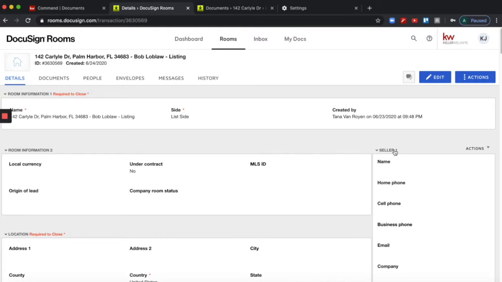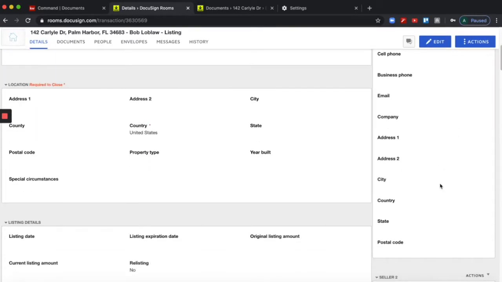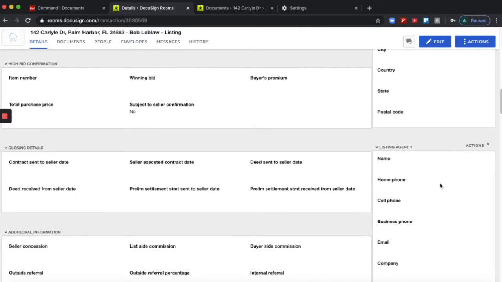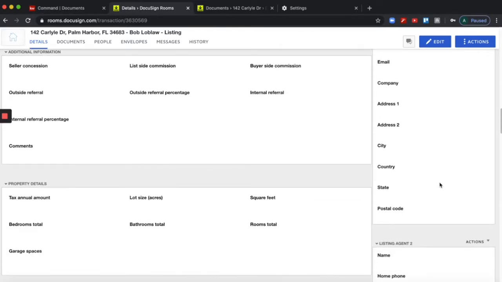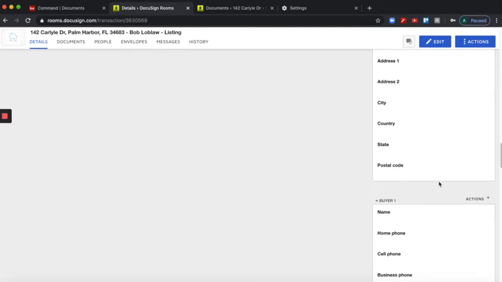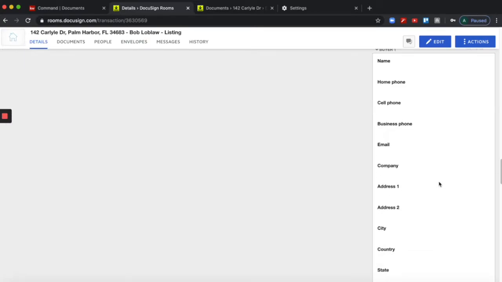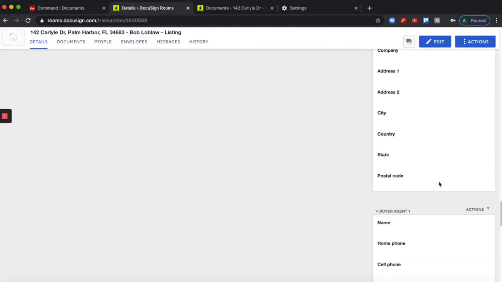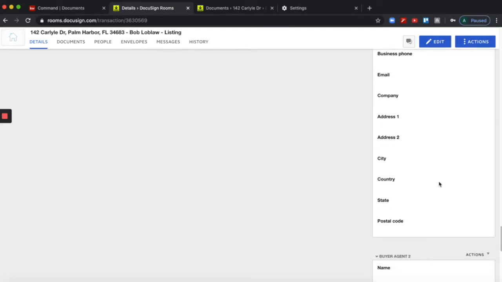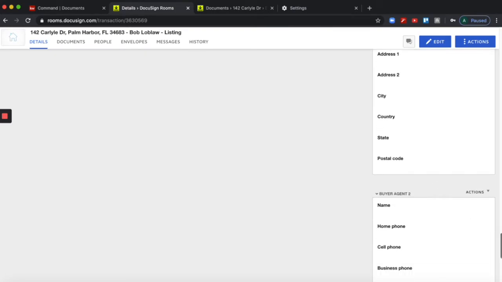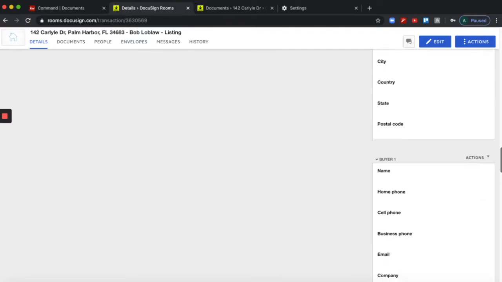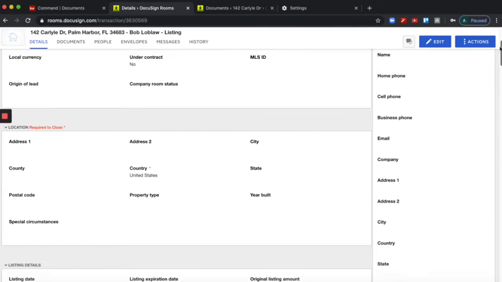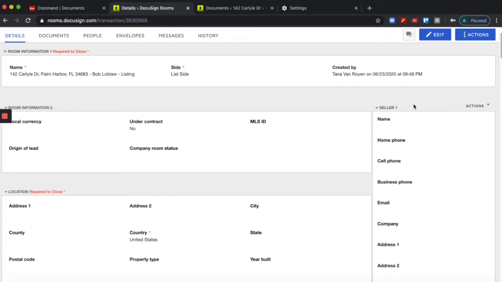So you can see on the right hand side we have our seller. And if we scroll down further, we've got seller 2. If we go down even further, we've got listing agent 1, listing agent 2 if we have one. And if we keep on moving, we've got the buyer 1. And we have buyer 2, as well as the buyer agent 1. And buyer agent 2 if we have one. So you can see on the right hand side here we have all of the people that are involved in this transaction. So what we're going to do, we're going to start off by filling out that information.